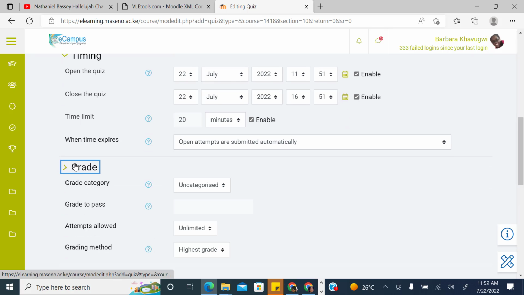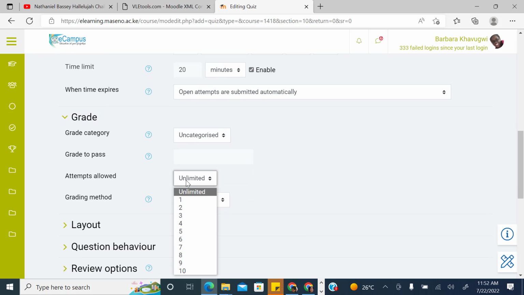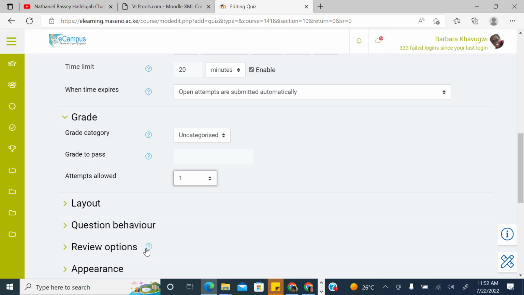Then you can come here under grade. You can indicate the number of attempts. A student can do a quiz unlimited times, but it's good to always limit maybe to 2 or 1 attempt. Okay, if you have 2 attempts, you can tell the system, if the student does the first time and then attempts the second time, to record the highest grade. Okay.